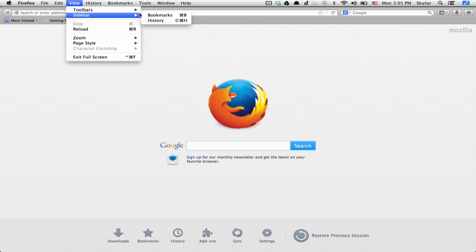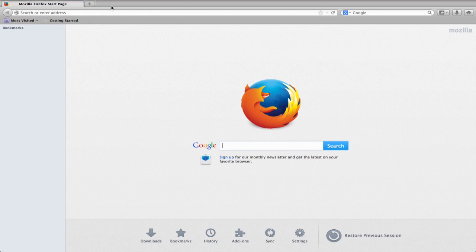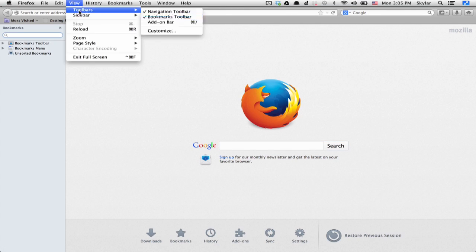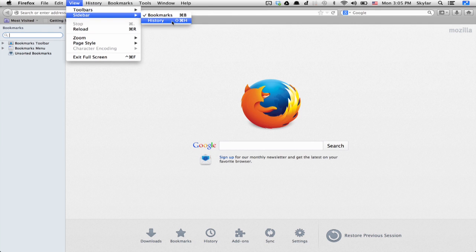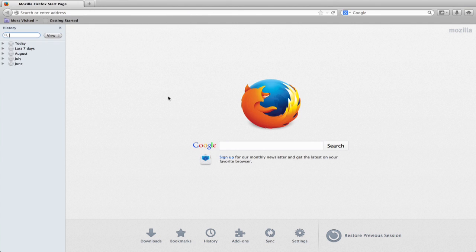I can also turn on the sidebars, bookmarks, and history. You'll notice that both of those had shortcuts. So I hold Command B for bookmarks and Command Shift H for history.